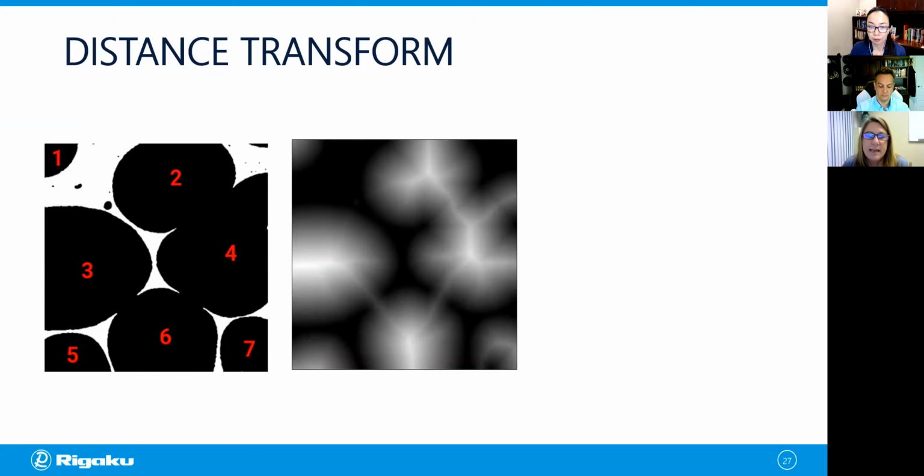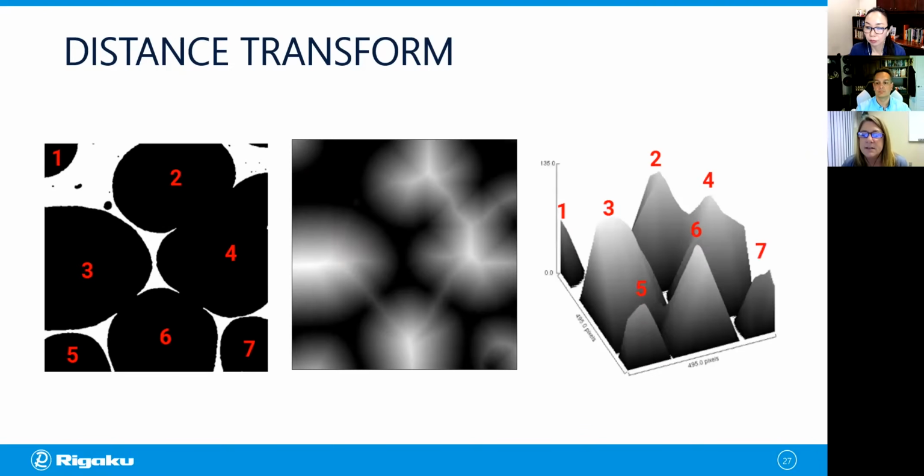So we have a result of the calculation here. In the middle of the void, the value is high, so a lighter color in the grayscale. When you get closer to the polymer, it becomes darker and darker gray, and within the polymer, it's black. If we plot the 3D intensity of this distance transform image, we get the following. In this plot, you have your 1, 2, 3, 4, 5, 6, 7, and it turns out that each of our objects corresponds to a peak in this surface plot. So it's the exact opposite of what we want.